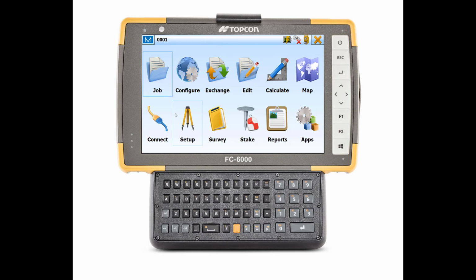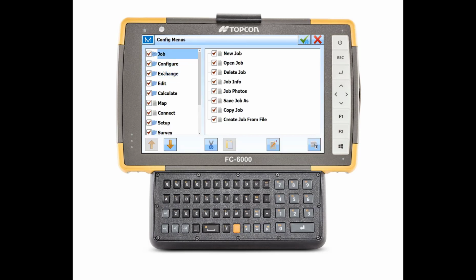Now, one of the first things I want to show you is how to remove icons that you just don't need to simplify the program, maybe particularly for a crew or a discipline style of work that you're doing, whether it's construction or vertical construction specifically. One of the easiest things to do is just remove icons that you don't need. So to customize your menu, start with the M button. Some people call that the Mighty Magnet button, and come down to Configure Menus.